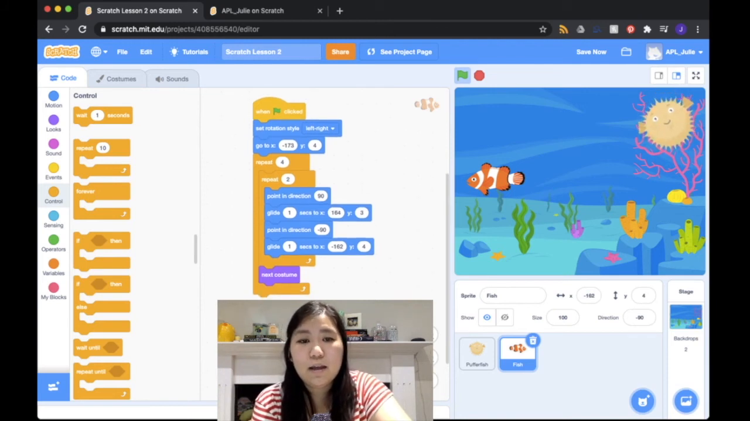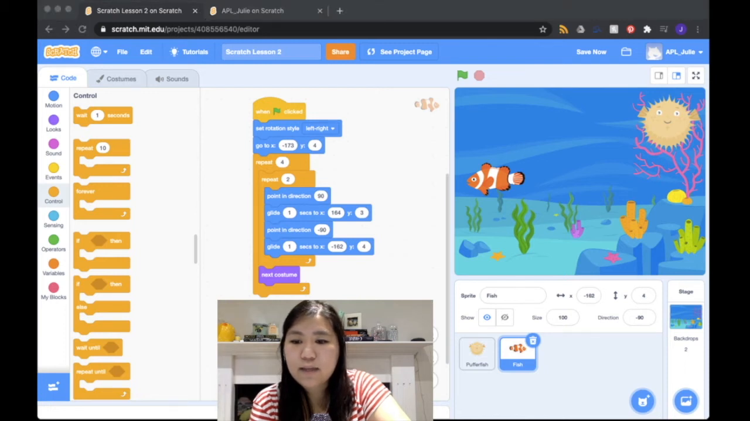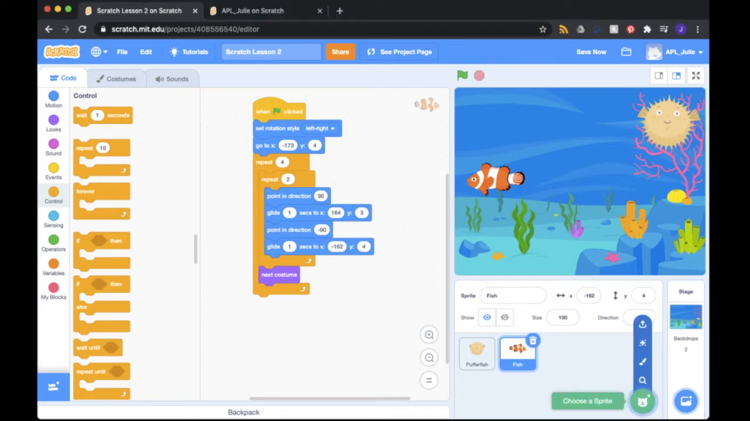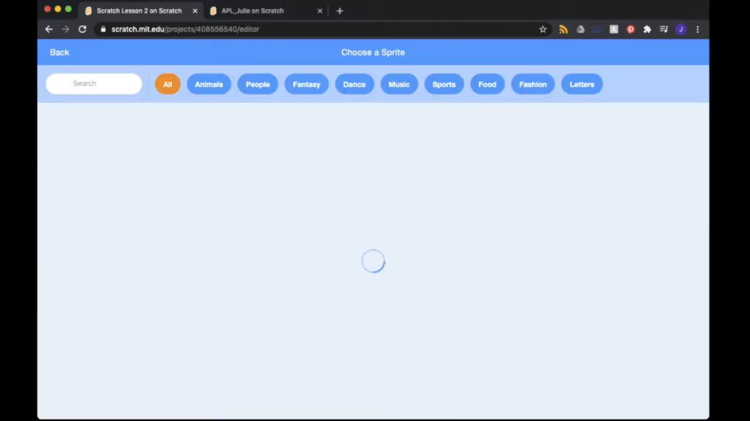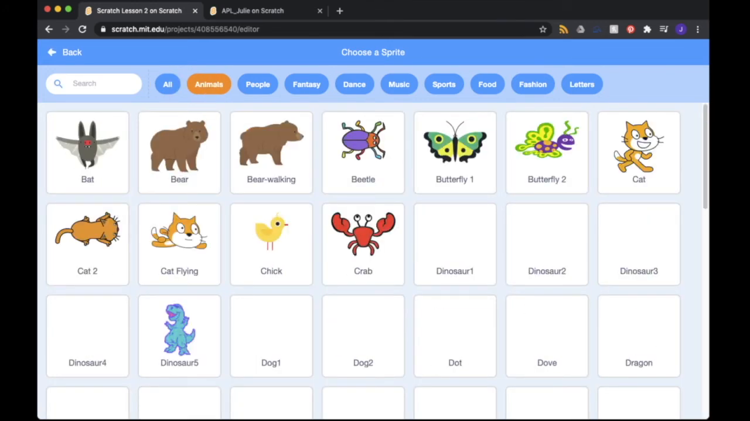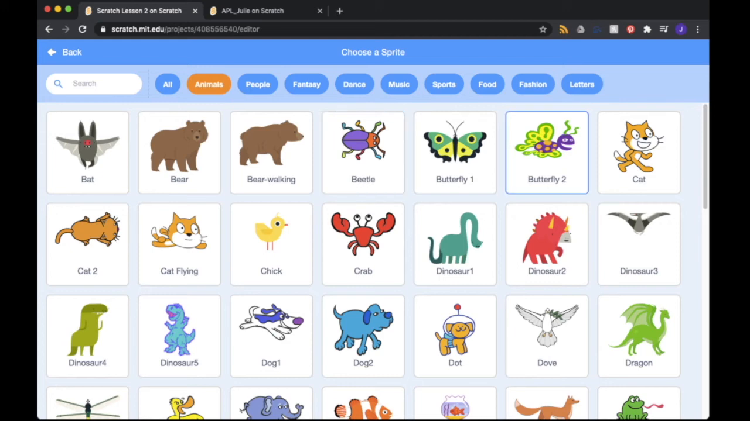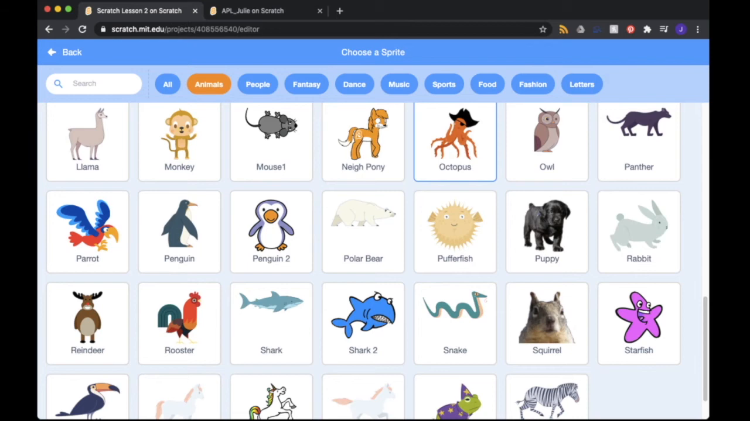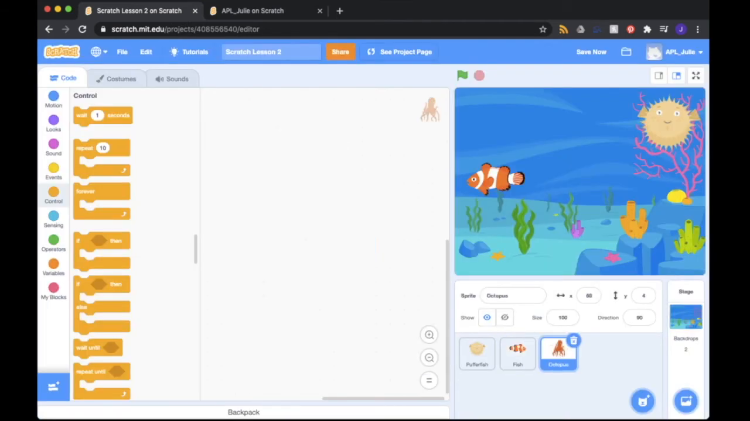All right, I'm going to stop our animation to stop our pufferfish, and we're going to move on to our very last sprite. I'm going to actually get rid of my face for this one because this code gets a little bit long. Next, I'm going to go back to my choose a sprite area, click on the animals section again, and this time I'm going to add an octopus right here. Click on that to add it to my animation.